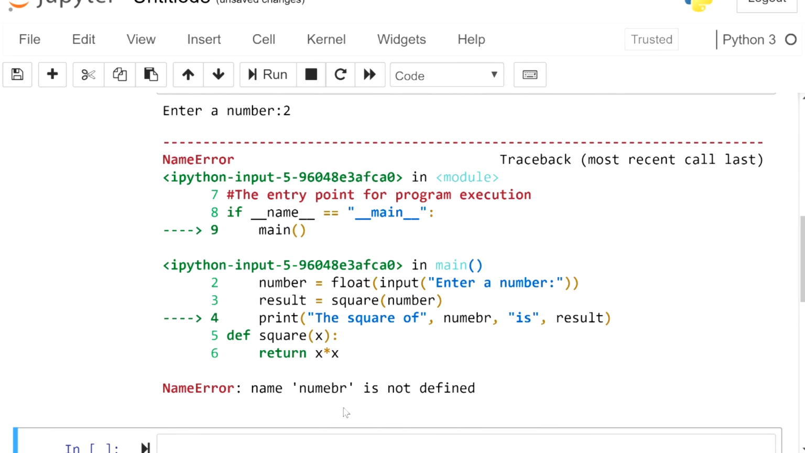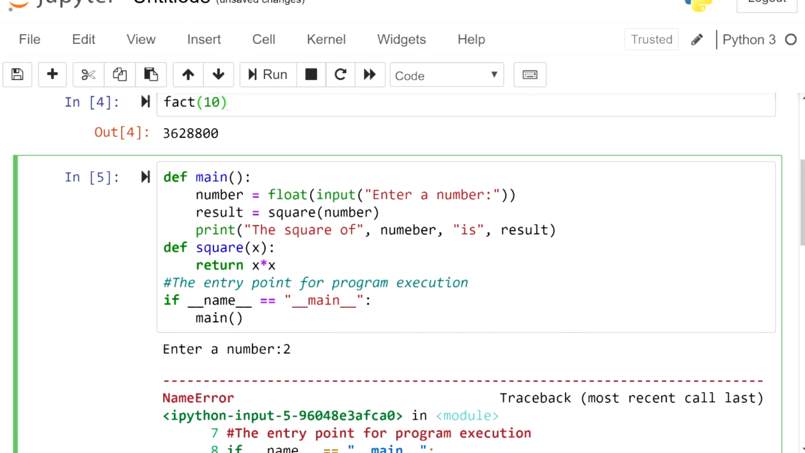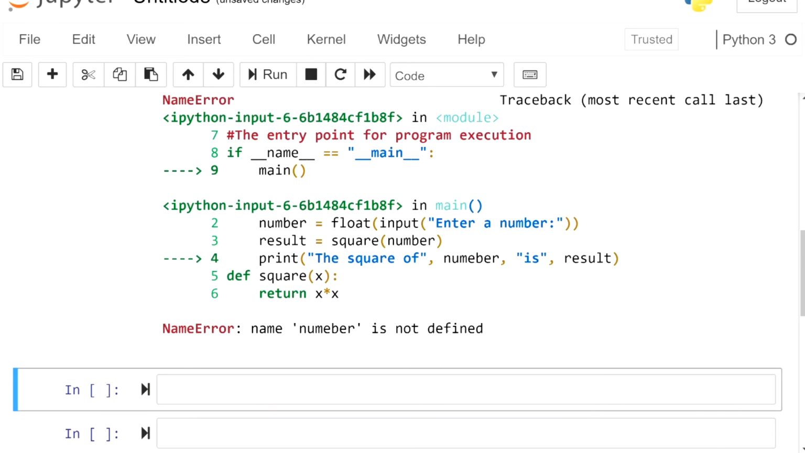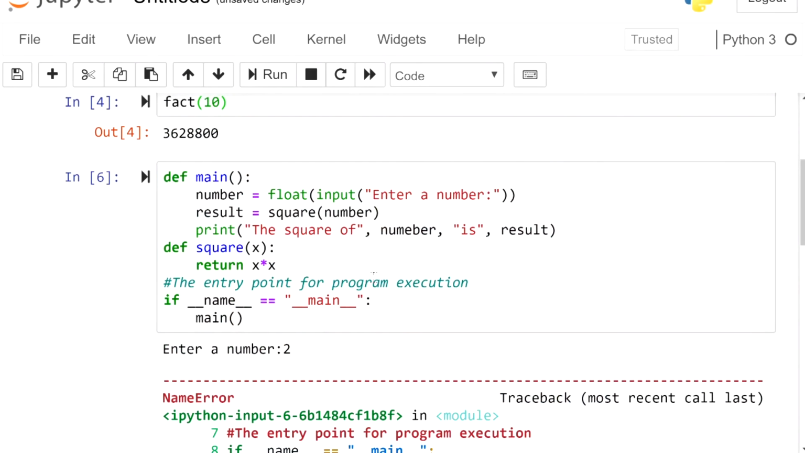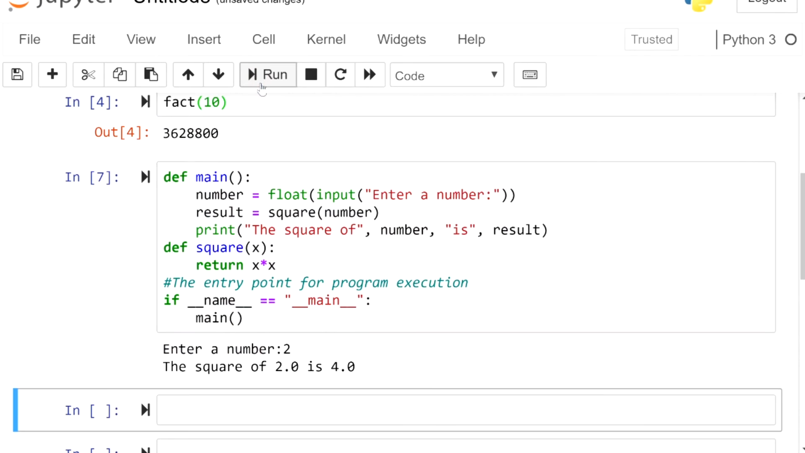There is a typo here. Fix this. Another typo. Now the square of 2 is 4.